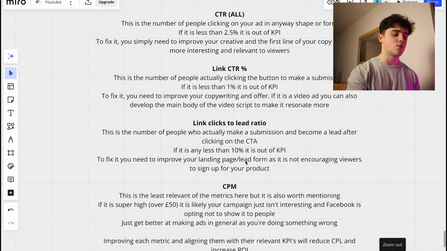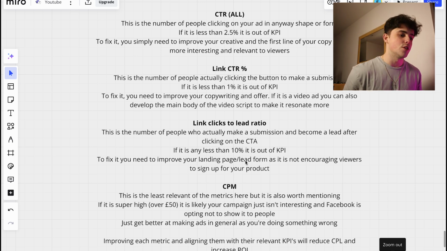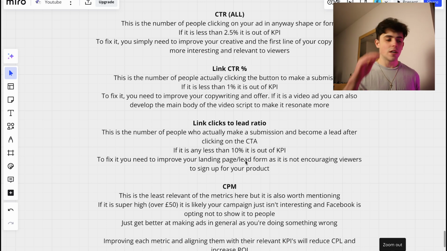If it's any less than 10%, it is out of KPI. And to fix it, you need to improve your landing page or your lead form, as it is not encouraging viewers, potential leads, to sign up for your product. It only makes logical sense, guys. So you're getting people to click, you're getting people interested, but they're not submitting because the lead form isn't relevant to what they signed up for. Maybe it's got too much resistance, there's too many questions on it, maybe the image doesn't match up with the creative, maybe the brand and the colours, so on and so forth.